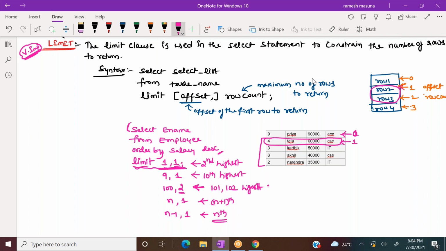Suppose I wanted the first one. If I wanted the first one, what can you write? Offset 0 is the first record, comma only one record to be displayed. So it is going to give you the first. Likewise, you decide which record you want in the output. Based on that, you have to specify the offset and row count. Okay, is it clear, Vamshi? Any doubts?